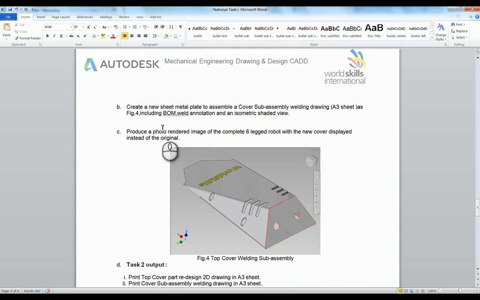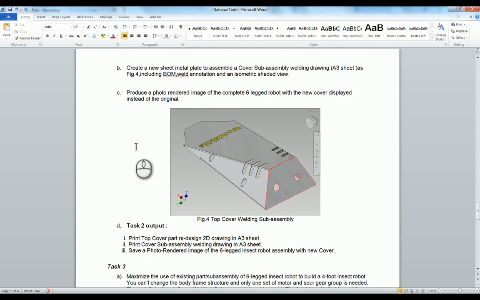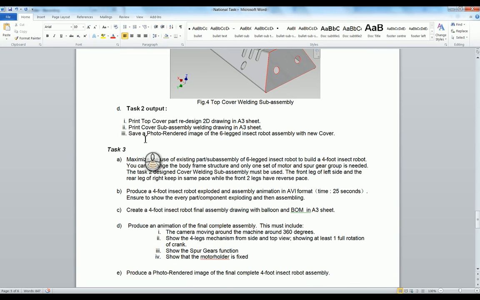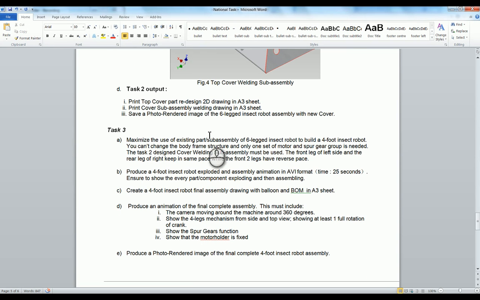Part B, create a new sheet metal plate to assemble a cover assembly welding drawing. So this put down here. A3 sheet again, as figure 4, including bill of materials, weld annotation and an isometric shader view. Produce a photo rendered image of the complete 6-legged robot with the new cover, and make sure it's the image of the complete 6-legged robot, not just the cover, and display this one instead of the original. You then have the outputs again down here, so print top cover part, redesign 2D drawing on an A3 sheet, print cover sub-assembly welding drawing on an A3 sheet, and save a photo rendered image of the 6-legged robot assembly with new cover.